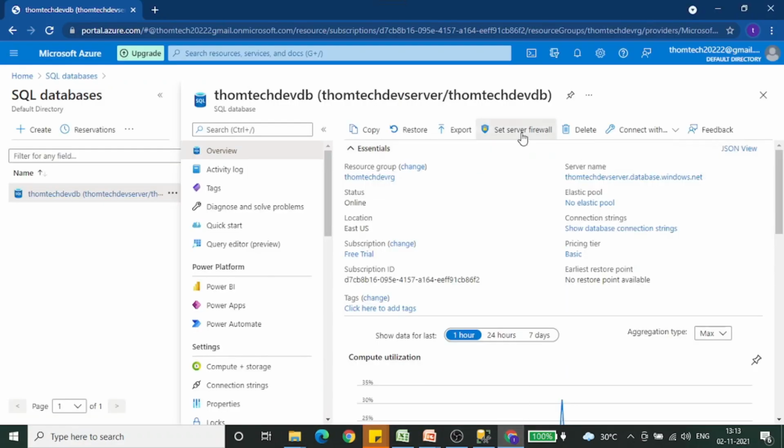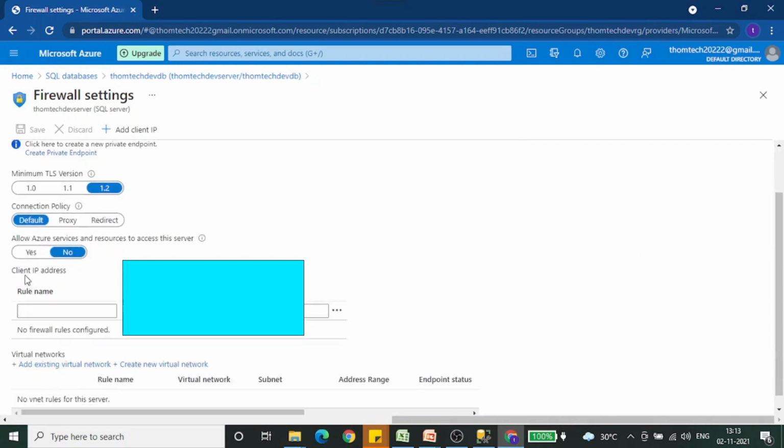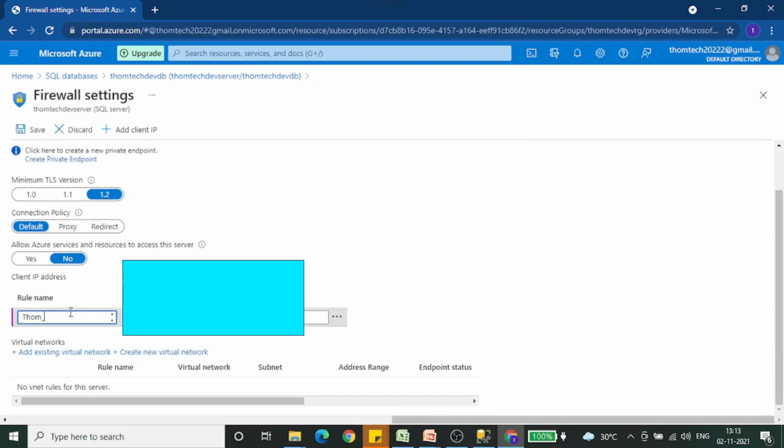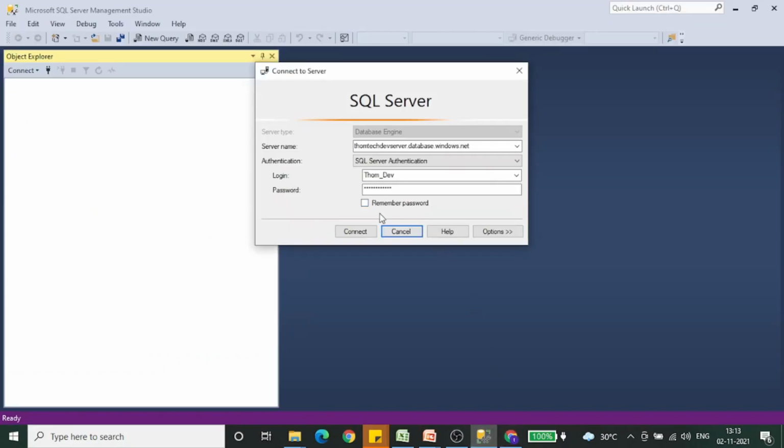Click on set server firewall. Guys, just be careful, this is a stepping stone and you have to follow each and every step. Now see, this is my client IP that is shown up here. Let's copy this, put a rule name like Tom IP, and paste the value over here. So now my machine IP is whitelisted, and I will be able to connect to the SQL server through my local client. Let's click on this.